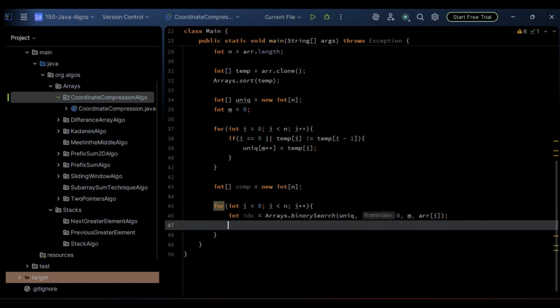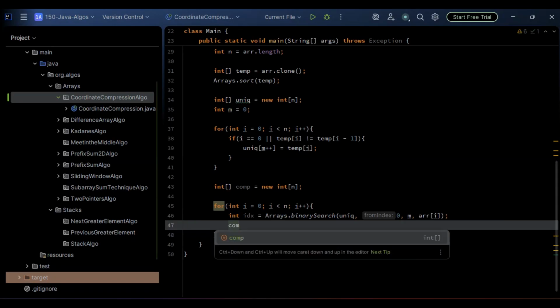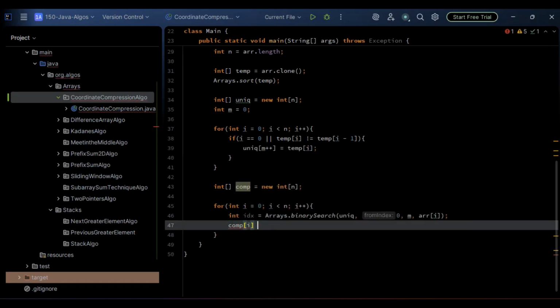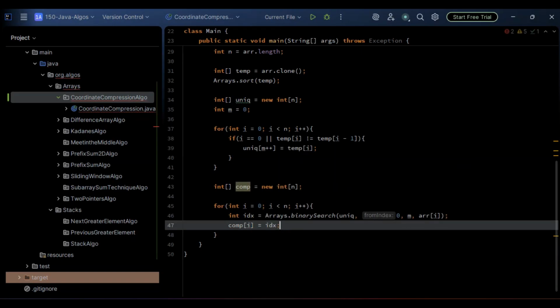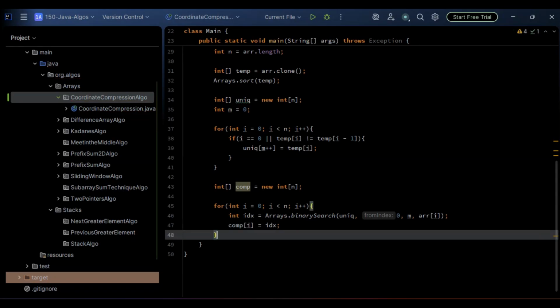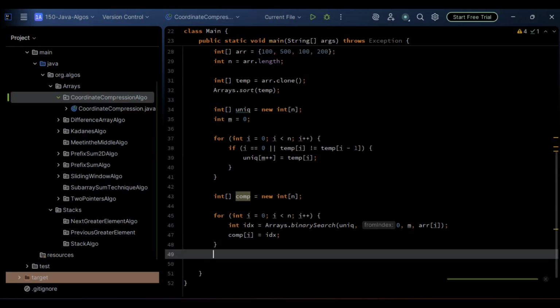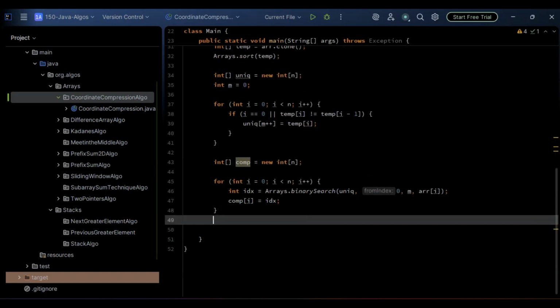The next step after this one: index is equivalent to the compressed value, right? So compressed of i, let me assign this one to the index variable that we have considered. Index is equivalent to the compressed value. Let me come out of this one entirely. Let me format the code so that this looks good. So this is fine, I believe.